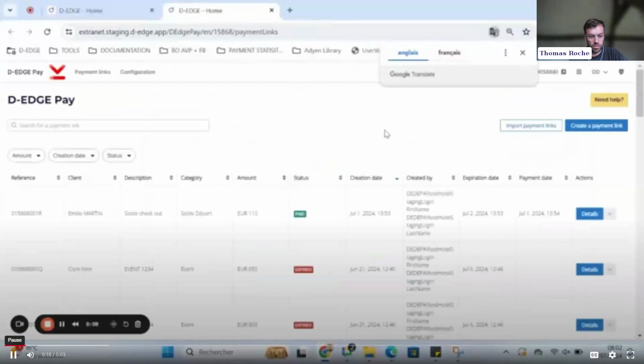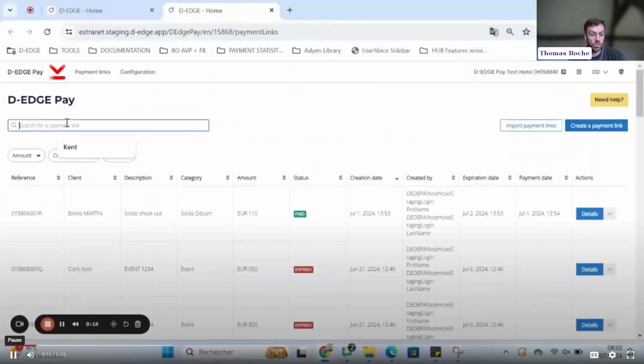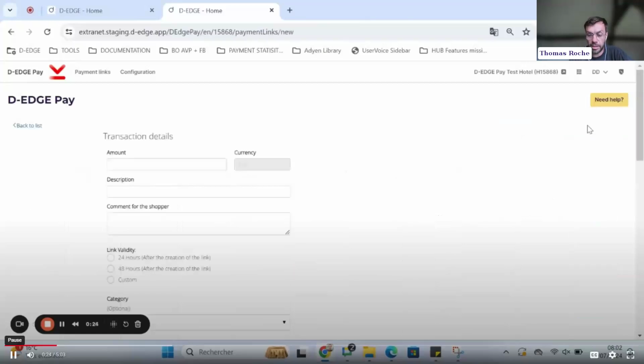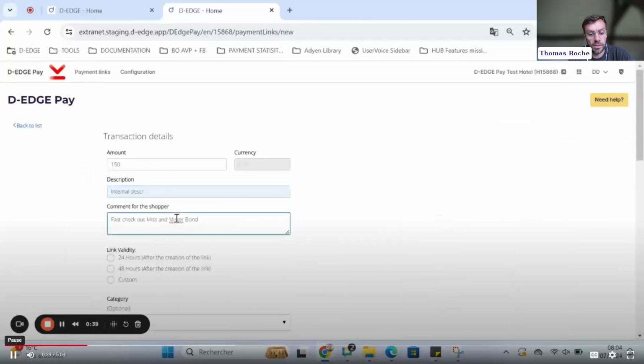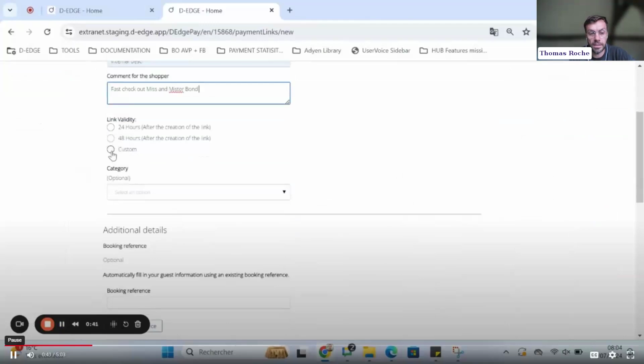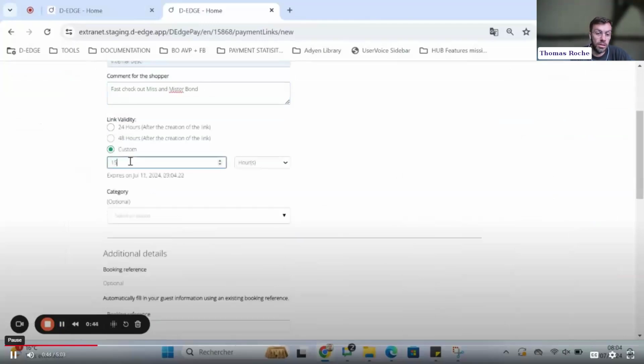So the payment links module is here. You have a classic search bar. You can filter by amount, creation date, and status. You have all the information regarding the paid and every payment link. To create a payment link, you need to fill in some info, such as the amount and an internal description, for example. You have the comment for the shopper.